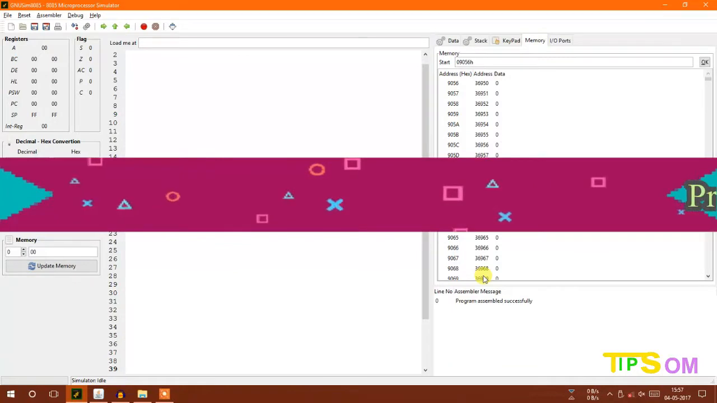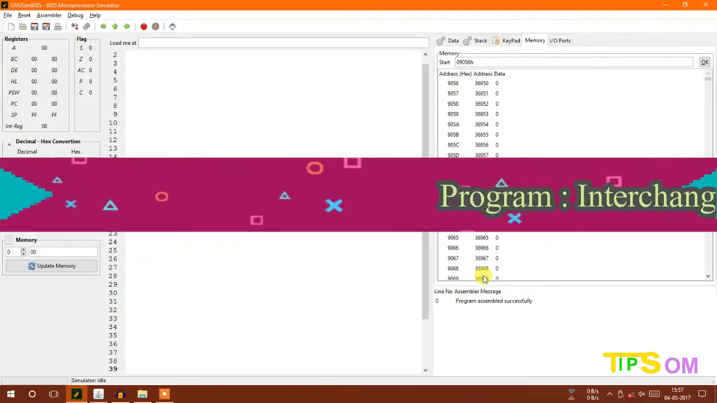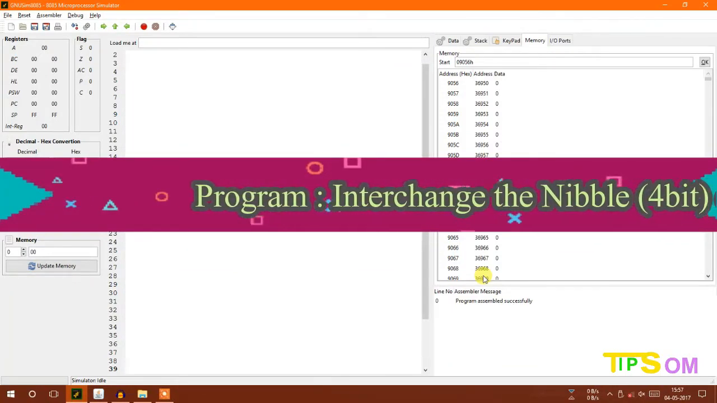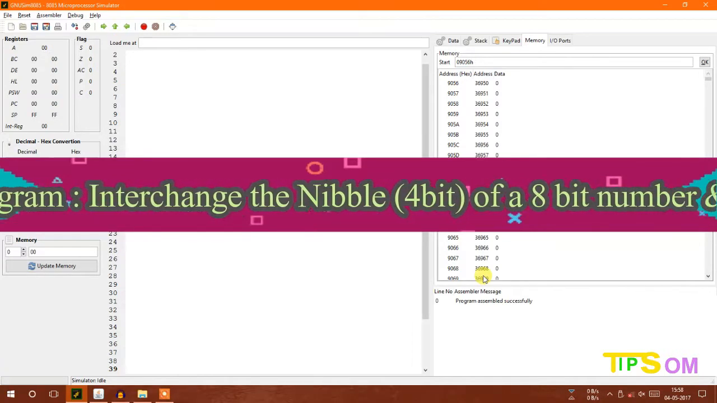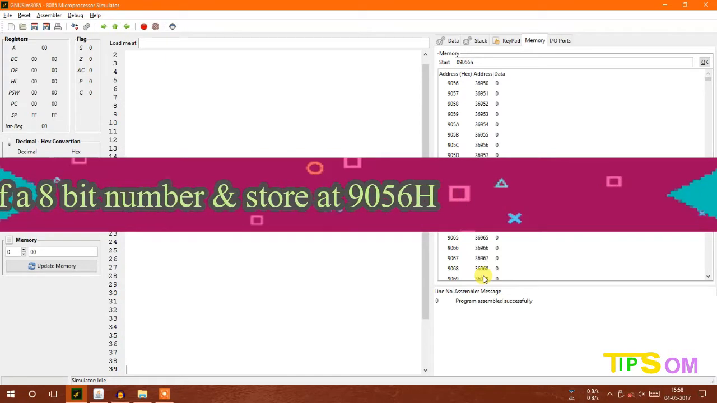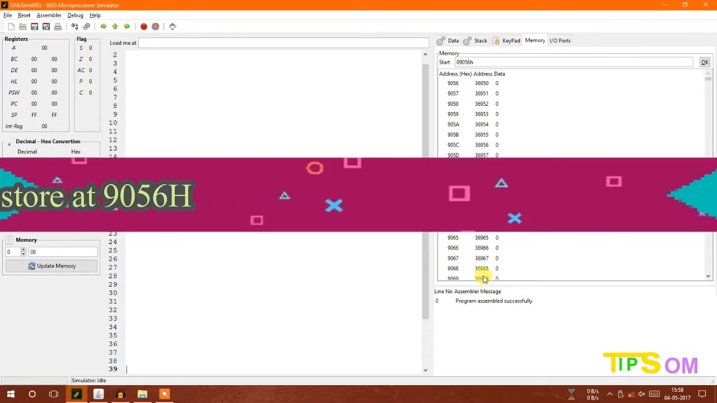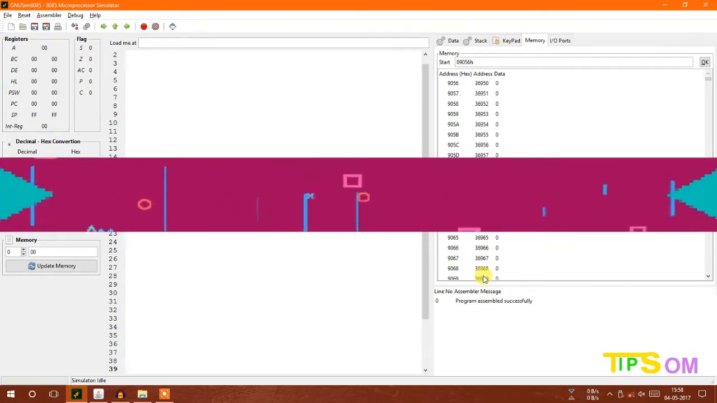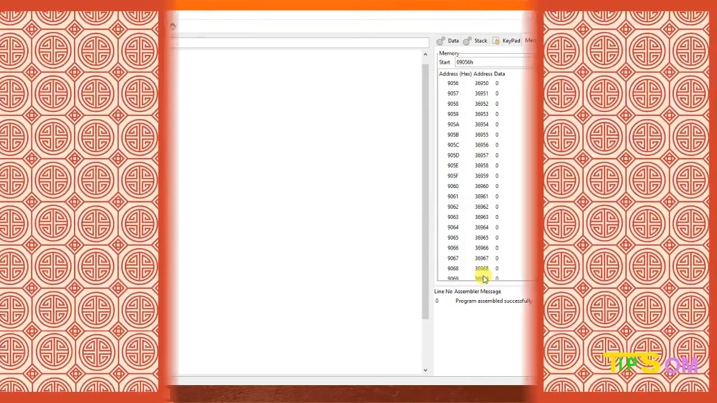The program that I will interchange the value of will have 48 as the initial value. After 45's nibble is interchanged it will be 54, and 54 will be stored in the memory location 9056. So let's go into the code.